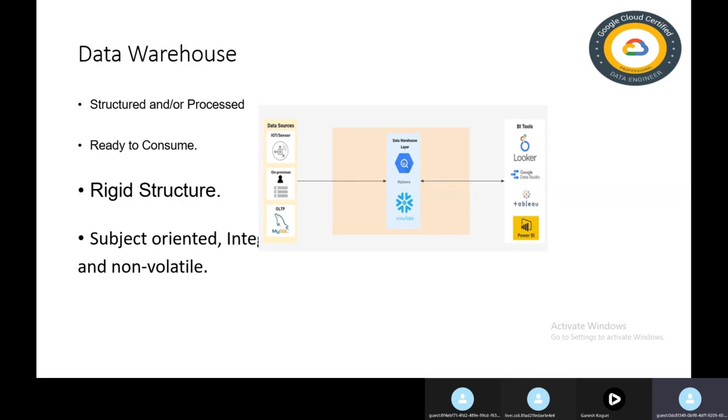And next one is non-volatile. Non-volatile means when you are storing the data in your data warehouse, that data is going to be stored permanently. You are not going to delete that data. Whenever you are storing the data in data warehouse, mostly data will be stored in a read-only mode. You are going to just read the data, and data is permanent. It does not get deleted, it just keeps growing. All the operations like delete, update, and insert are omitted in case of the data warehouse.